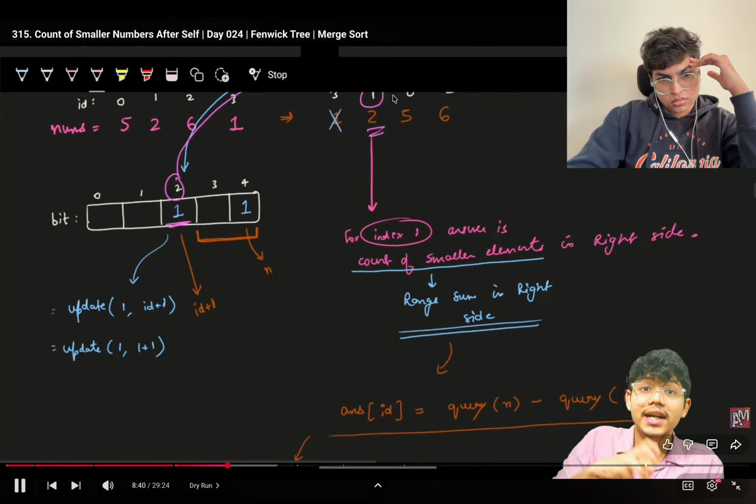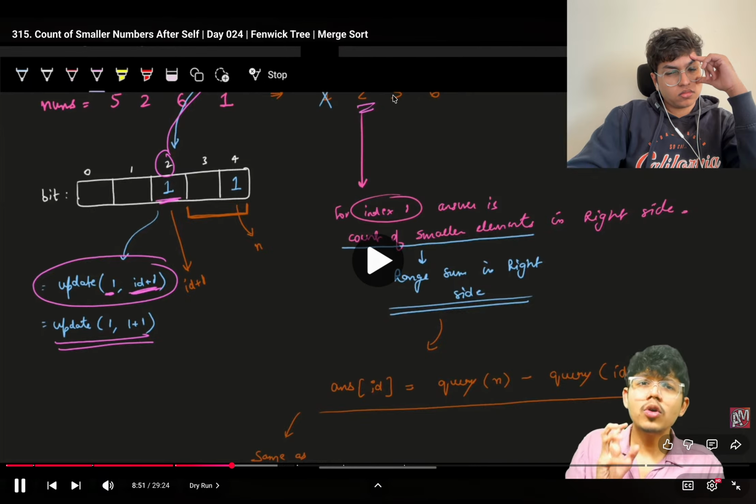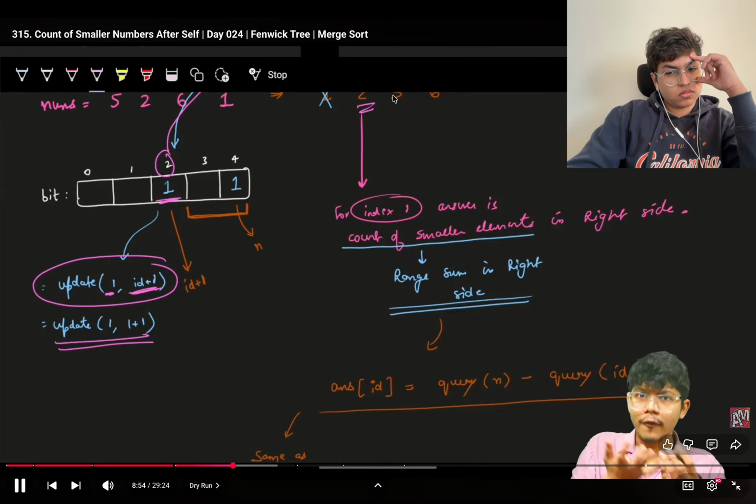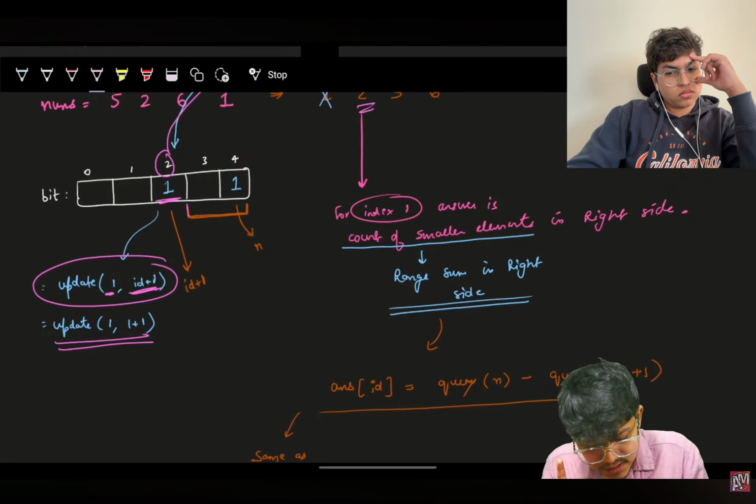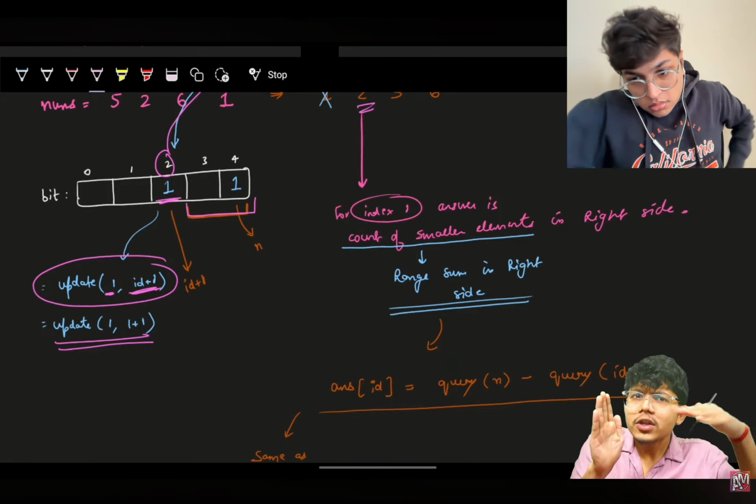Update the value 1 because I just want the count. That's it. Add the index, existing index, which is ID plus 1. Okay, update it. But bro, you are just updating. Where is the answer? You have to find the count, right? And you told me that count is the number of elements to the right. And I know I have been going in the increasing order.